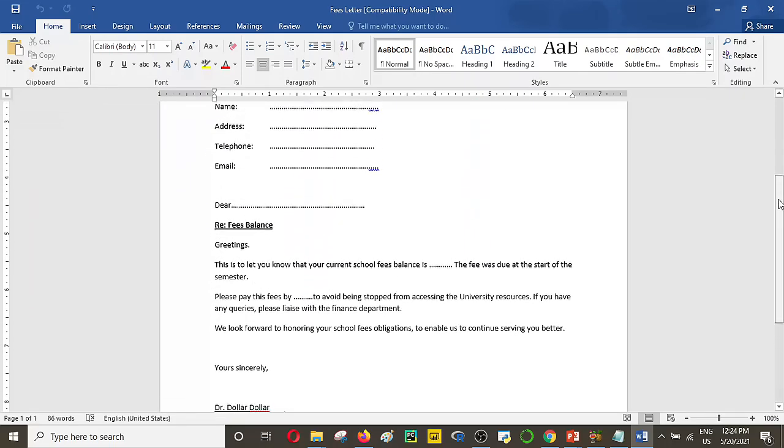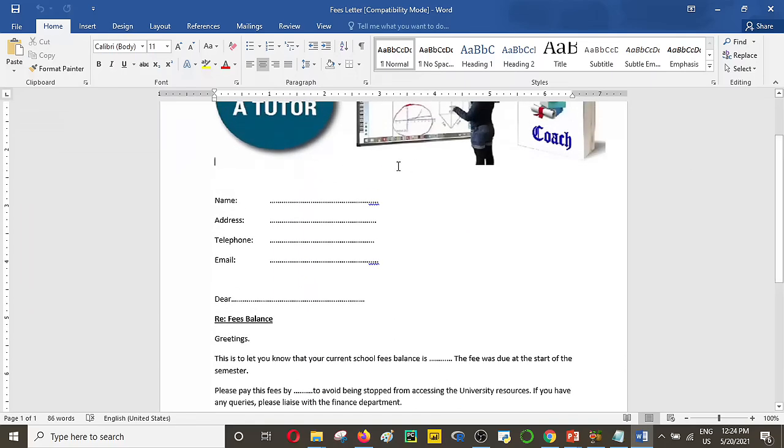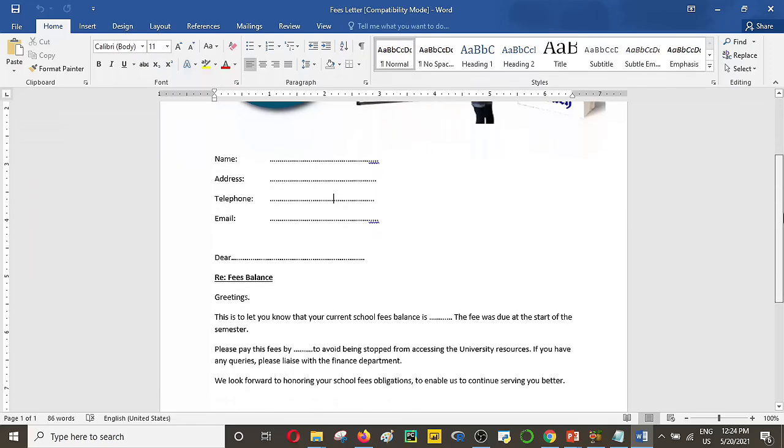I've just captured the placeholders using the dashes, though we are going to replace these particular dashes. Where there are dashes, these are the places that we are going to bring on board the fields from the database and put them within those particular dashes.